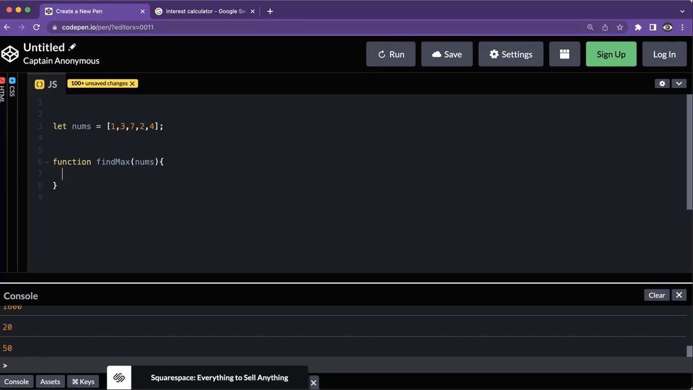Anyone? What would be the return? I'm trying to find the max number in this array. It could be an index of 7, or 7 itself. In this case, because we are saying max, we want to just return the number itself. So we can say 7 is the max.